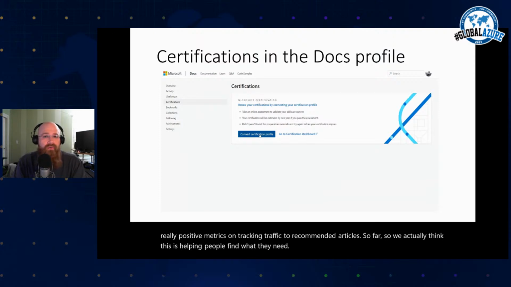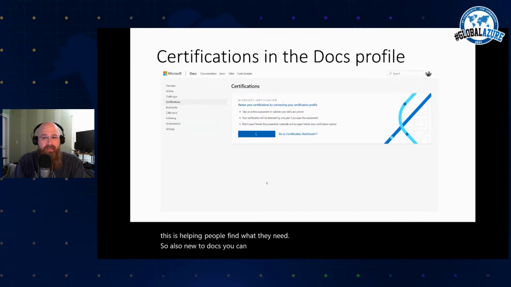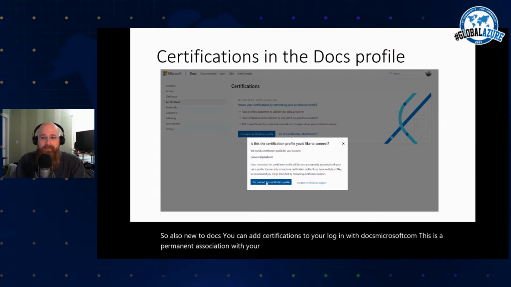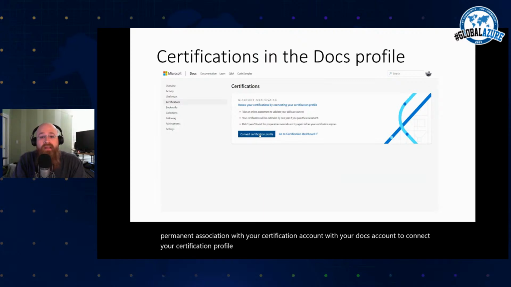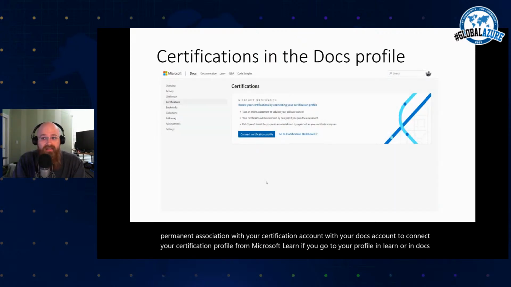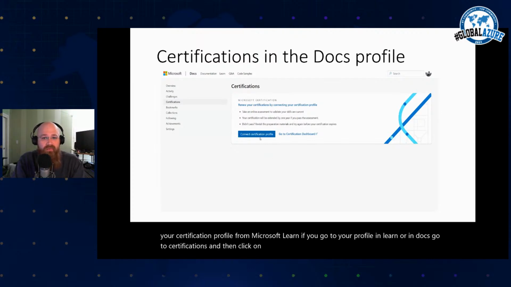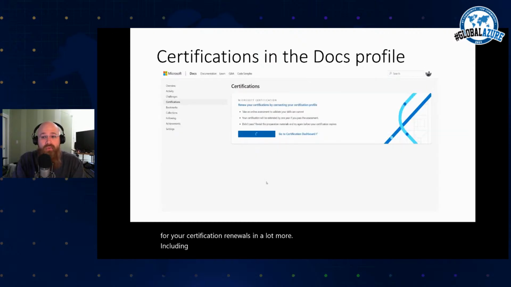So, also new to Docs, you can add certifications to your login with docs.microsoft.com. This is a permanent association of your certification account with your Docs account to connect your certification profile from Microsoft Learn. If you go to your profile in Learn or in Docs, go to certifications and then click on Connect in the certification profile. You can get notifications for your certification renewals and a lot more, including a link directly to Pearson VUE to schedule the exams that you're pursuing.